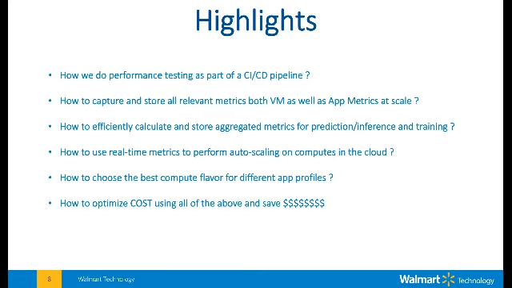How do we efficiently calculate and store all of the aggregated metrics, which we then use for our prediction, inference, and training models? And how do we use real-time metrics to perform auto-scaling on computes in the cloud, both private and public clouds? And how do we choose the best compute flavor for different application profiles? So an application could be CPU heavy, memory heavy, network heavy, and depending upon the type of traffic they receive at different times, we compute the right flavor sizes for those applications.